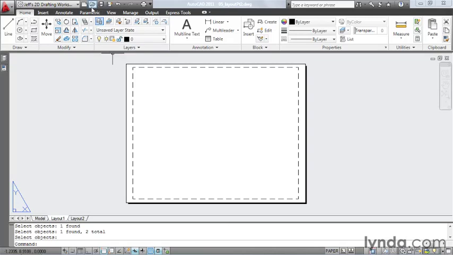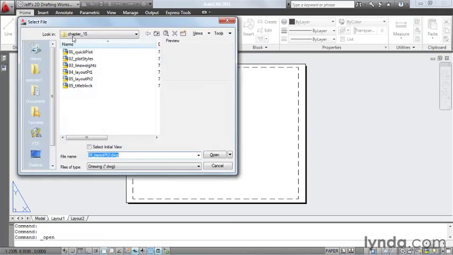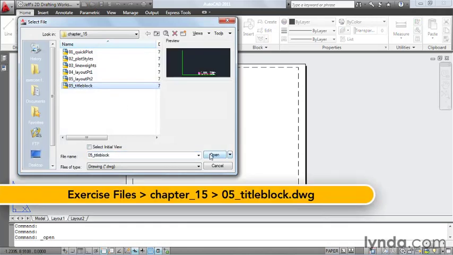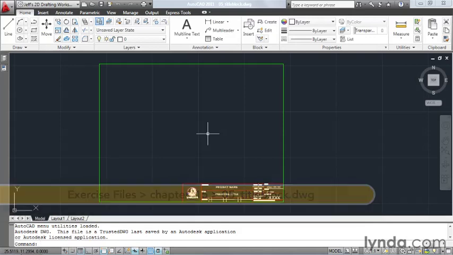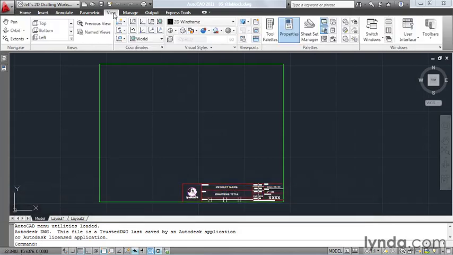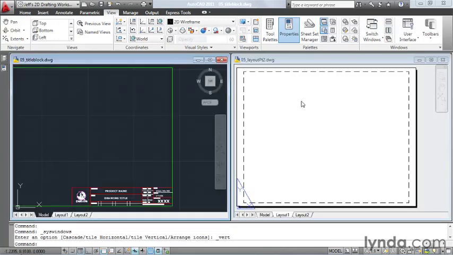And then I'll move up and launch the Open command. And then I'll jump into the Chapter 15 folder inside our Exercise Files directory, and I'll select this title block drawing, and I'll click Open. Now that I have two drawings open in my interface, I'm going to click the View tab, and then I'll come down and click the Tile Vertically button. This gives me a nice side-by-side view of my files.